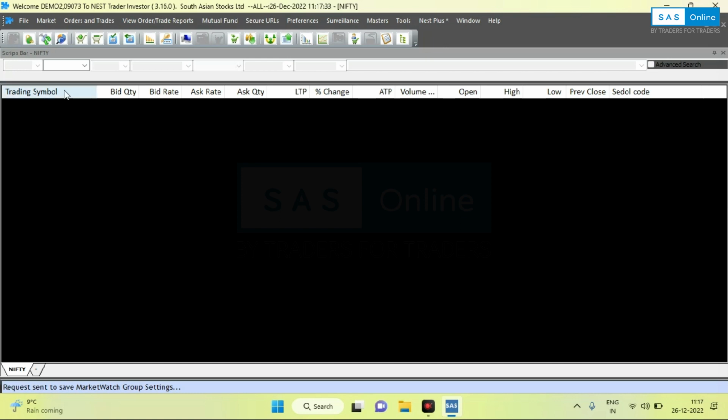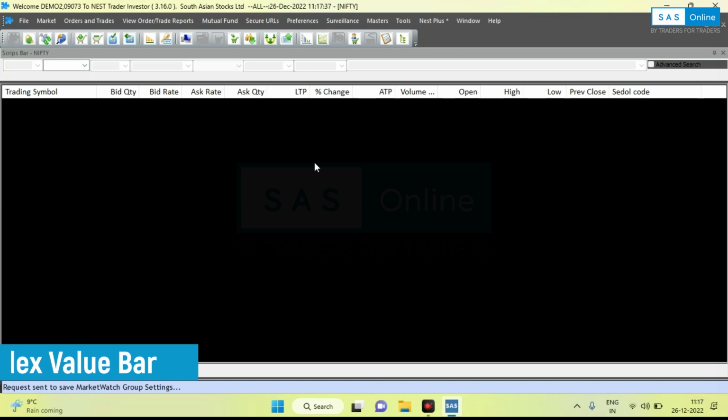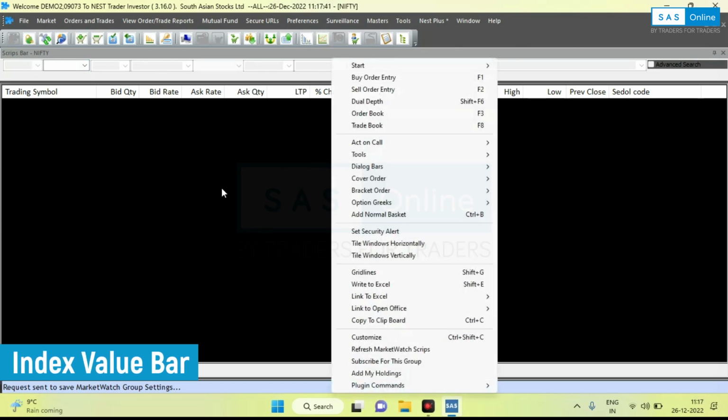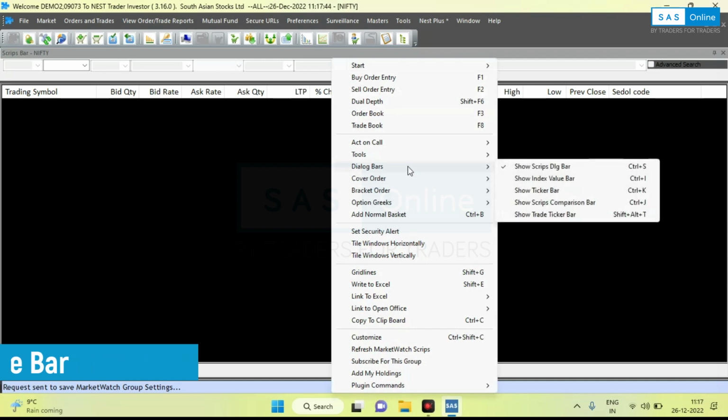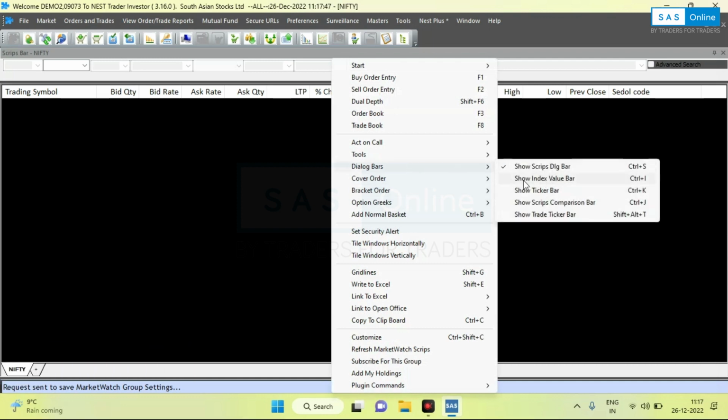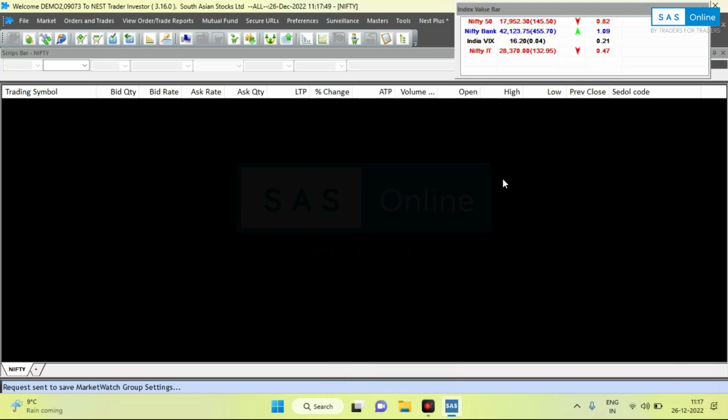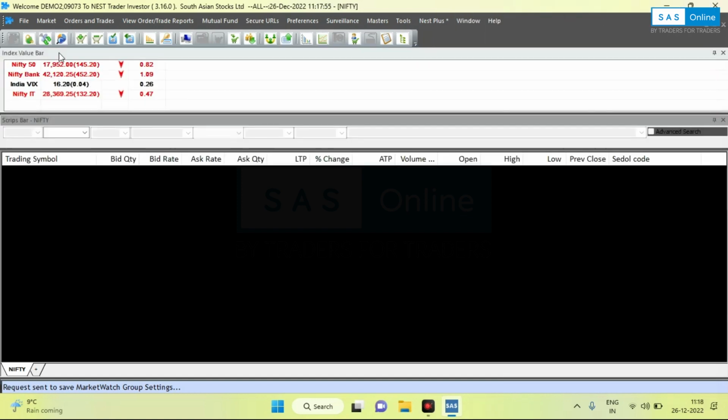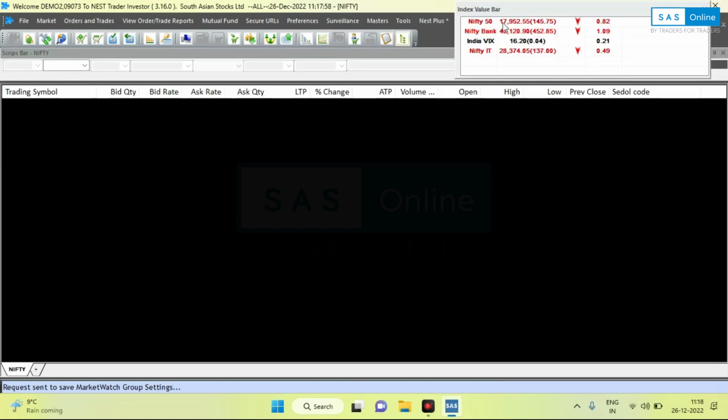So first of all I will let you know about the index value bar, how to add the index value bar above here. Just right click on the blank market watch, and the dialog box option comes, in which the second option is show index value bar. You have to click on it so that you can see our index value bar is there. You can also keep it like this, and by double clicking it will be rearranged like this, and you can also rearrange it.